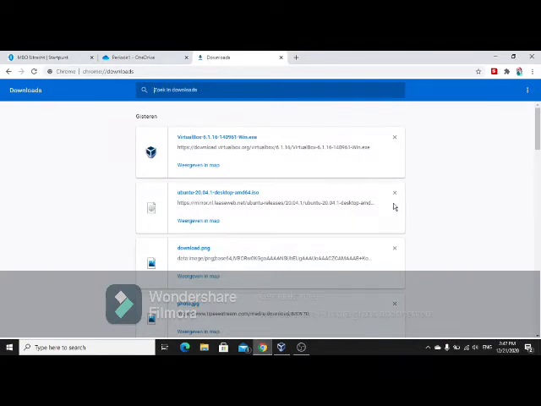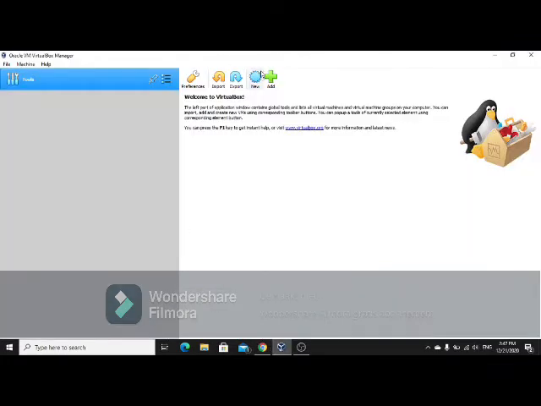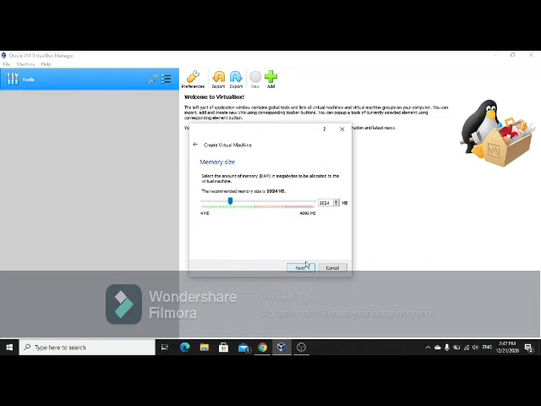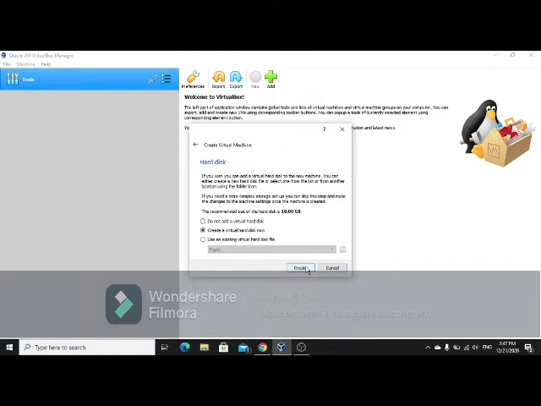So Ubuntu has also been downloaded. Open the VirtualBox and click on new. Here you should type, for example, Ubuntu-0 if you have more than one Ubuntu. Click on next, and here Ubuntu needs 2 GB, so you have to type 2 GB, or sorry, 2048, and click on next, create.